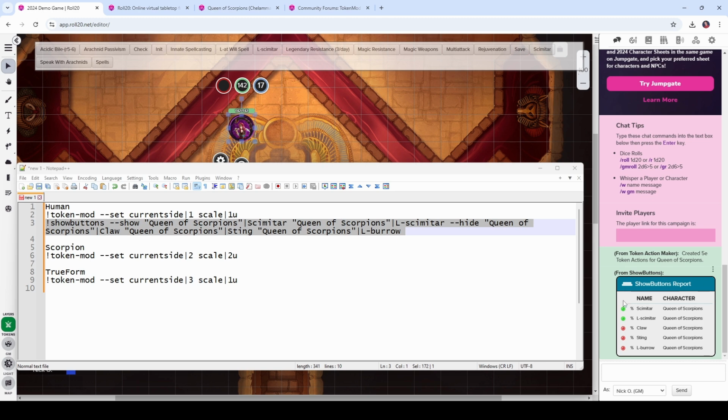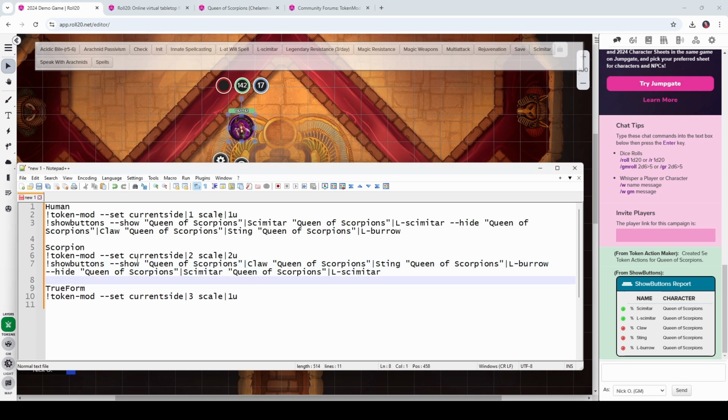And we'll talk about how to hide this output in chat a little bit later, but for right now, I want to leave it on while we're testing to make sure that everything works properly. So now it's a similar process for the Scorpion form. I'm just going to paste in some code there. And again, what we're doing is showing the claw and the sting and the legendary action burrow, but we're hiding her scimitar and her L-scimitar because in that Scorpion form, she won't have access to her sword.